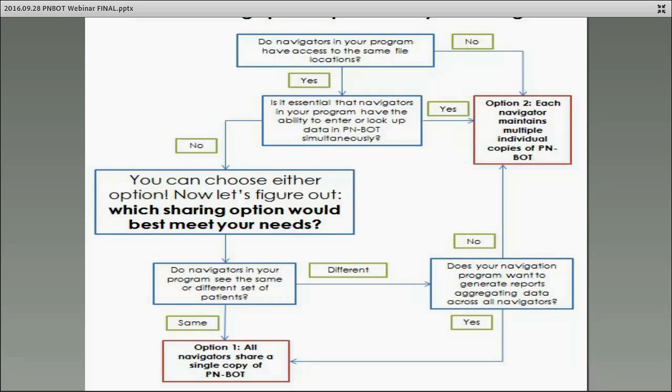To figure out which of these 2 options works the best for you, the first question to ask is whether it's possible to share. Is that even on the table? Do navigators in your program have access to the same file locations? If you have a shared server folder, or if you all share the same computer workstation, then the answer might be yes. Otherwise, if maybe one navigator is in a breast clinic and another navigator is in a separate hospital and you have no way of sharing the files, that's not even an option to share the same copy of PNBot. Then you'd have to definitely go with option 2, where each navigator maintains their own individual copy of PNBot.